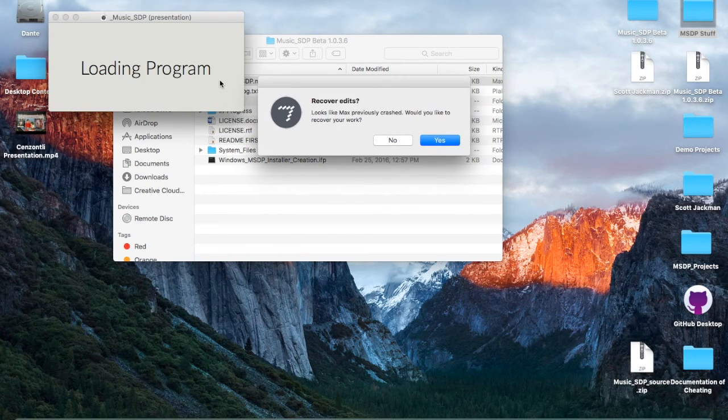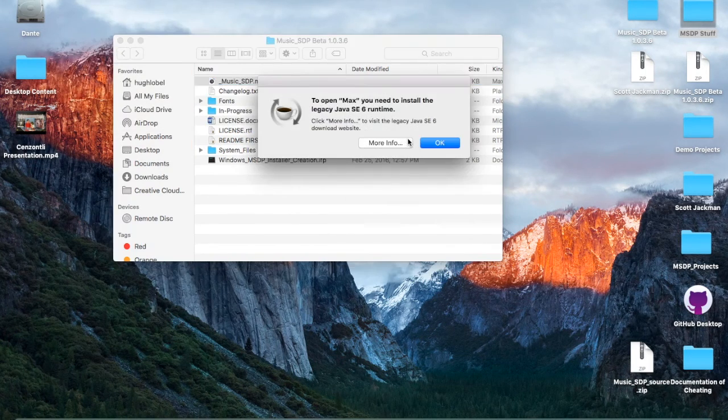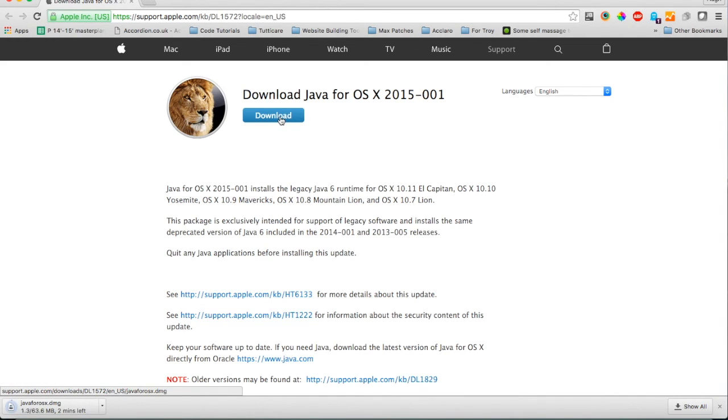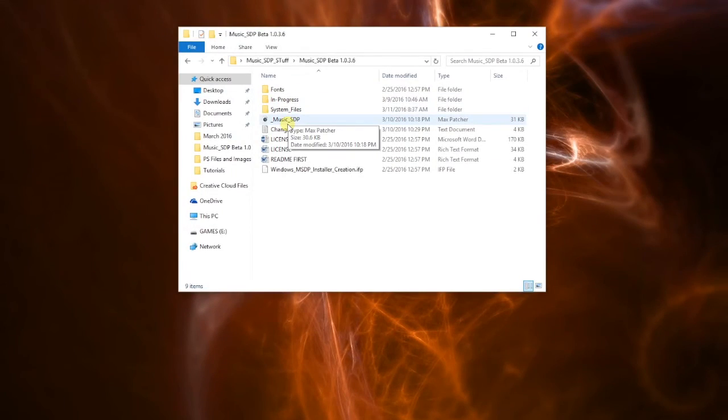The second step is to make sure that you have the appropriate version of Java installed on your computer, since MusicSTP takes advantage of the MaxJava or MXJ object. If you don't have the appropriate version installed, MSTP will fail to open, but a Max window will pop up that will provide you with a link to the Java website where the software can be downloaded and installed. Once Java and the Google fonts have been installed on your computer, you're ready to open MusicSTP.